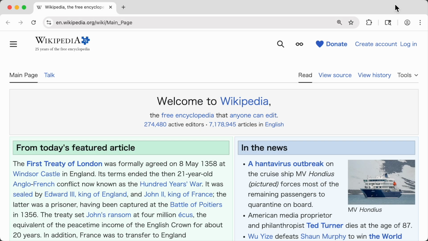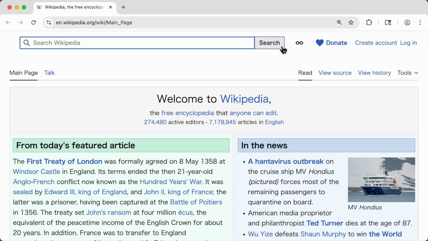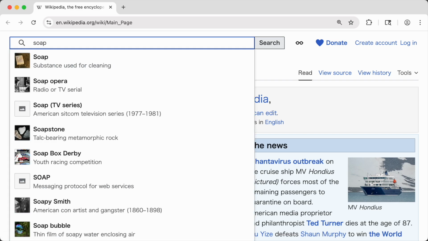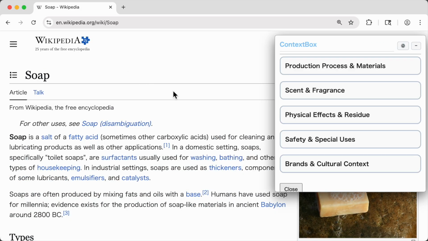ContextBox is implemented as a Google Chrome extension. With the extension installed, ContextBox appears automatically when we open a Wikipedia article. As an example, let us now open the article on soap. The soap article appears in the search results. We select it to open the page.